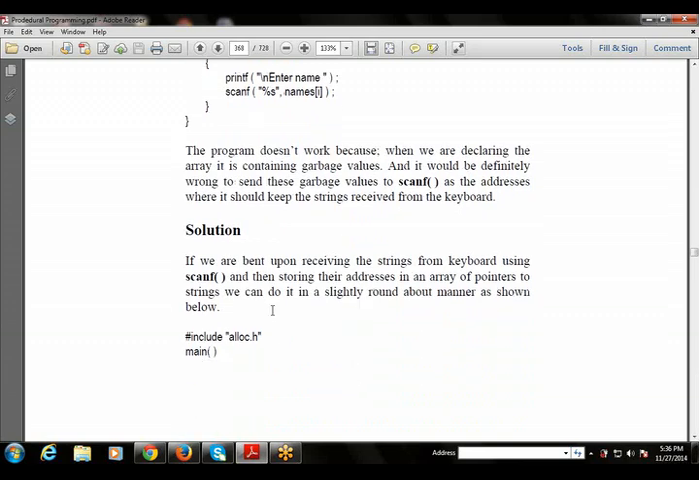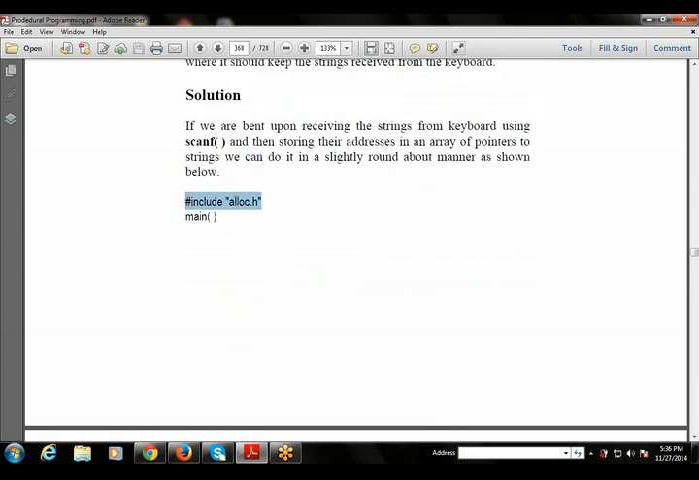So what is the solution? If we are bent upon receiving the string from the keyboard using scanf, if we are fixed with the concept that strings are always entered from the keyboard using scanf, then storing their addresses in the array of pointers to strings, we can do it in a slightly roundabout manner, as shown below. This is the solution as shown below.